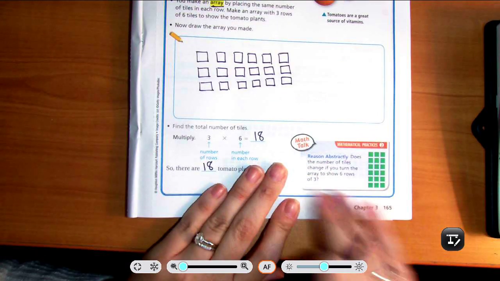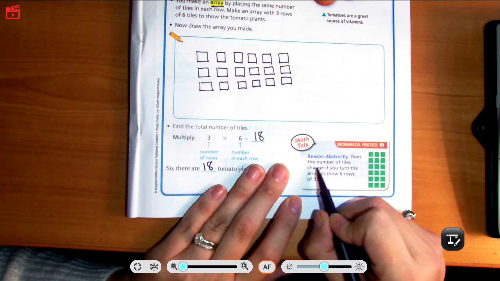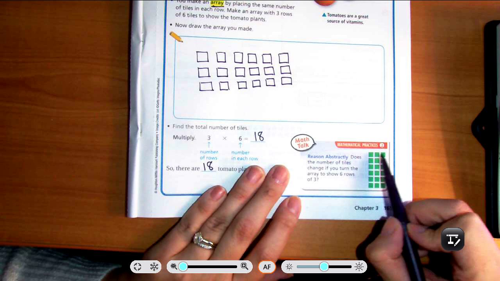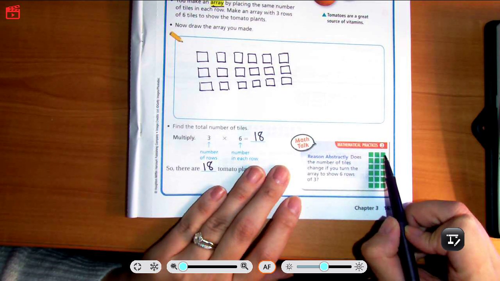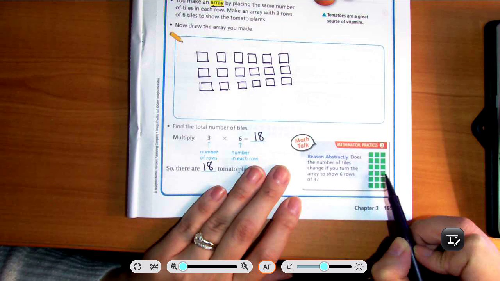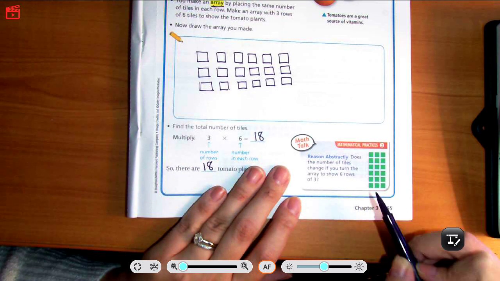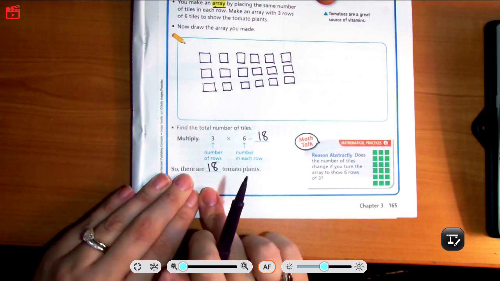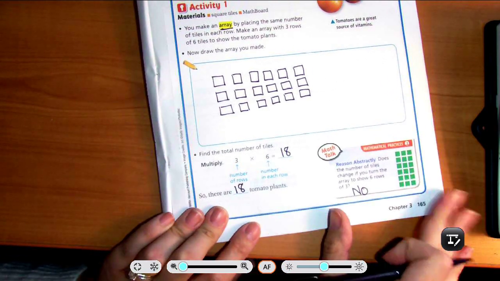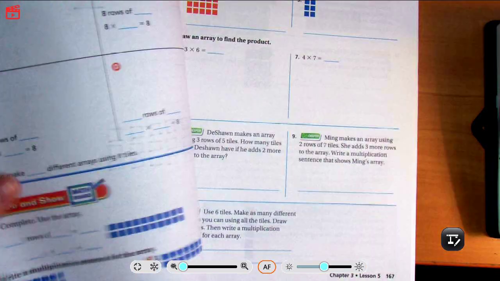Okay, let's flip it. Does the number of tiles change if you turn the array to show 6 rows of 3? Well, let's count. 1, 2, 3, 4, 5, 6, 7, 8, 9, 10, 11, 12, 13, 14, 15, 16, 17, 18. Still 18? Yes. So no, it does not change if you flip it.